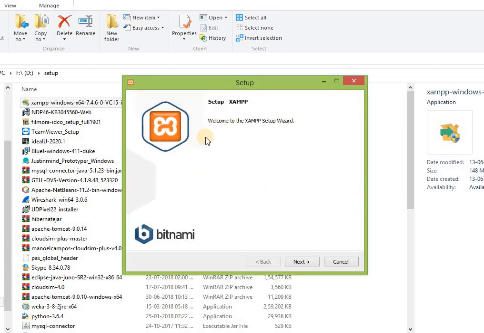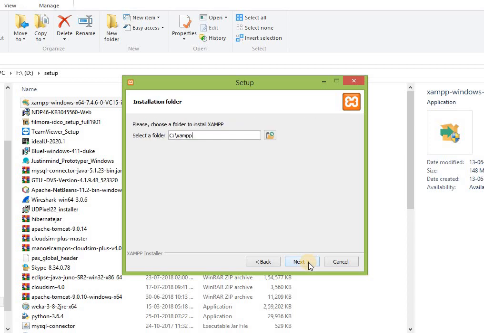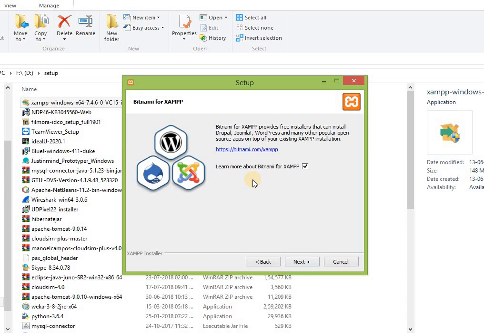Okay, you just got your welcome message. Install. Yes, I want to install all components. So already they are checked. And next, after that, you have to select a folder path where you want to install your XAMPP web server. For me this is okay. Next, language English. Next.